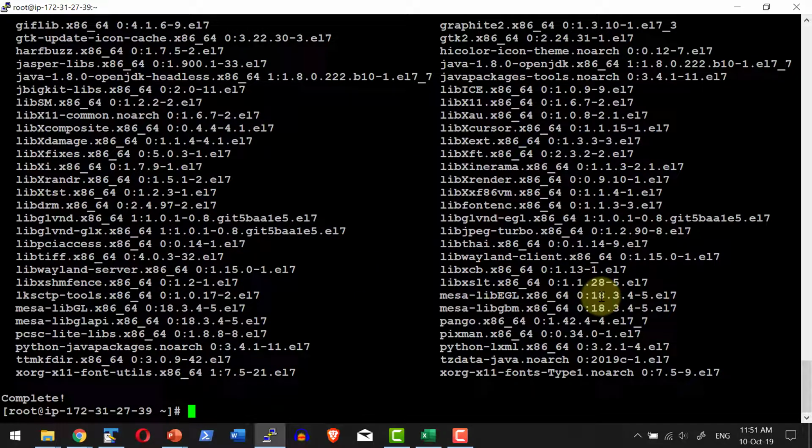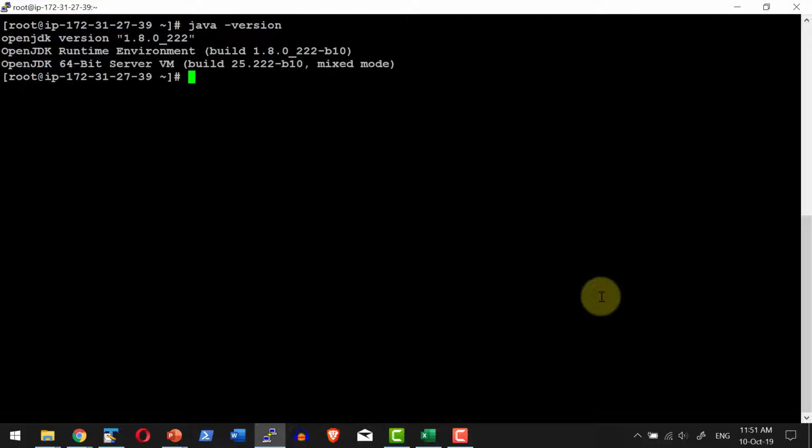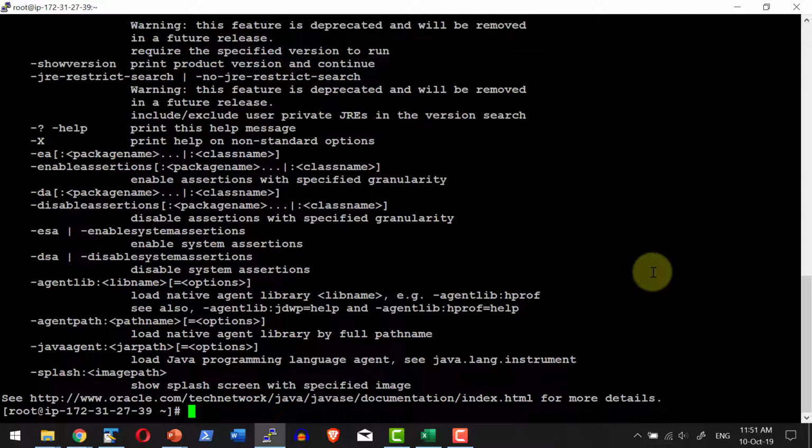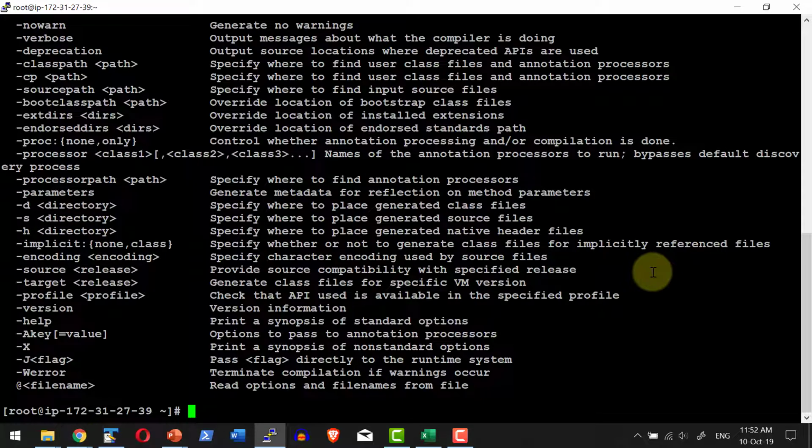The JDK installation is done. I can verify the version that got installed using the option java -version. Yes, I do have version 1.8, that is Java 8. I can use the command java to make sure Java installed successfully. Yes, it provides the help option. Also, I can run the command javac, which will confirm the JDK got installed. Yes, I am getting the help option. That means the Java compiler also got installed.